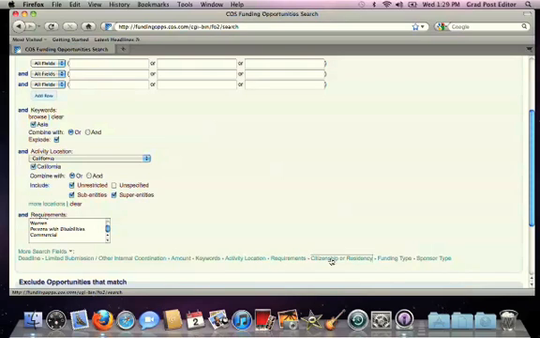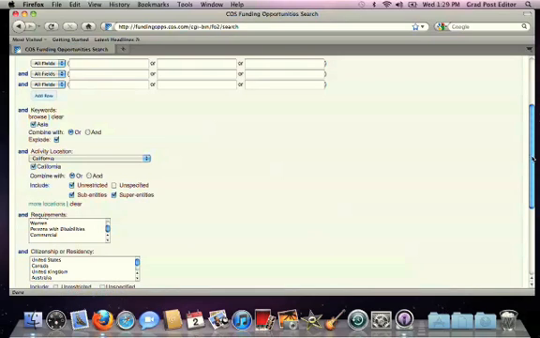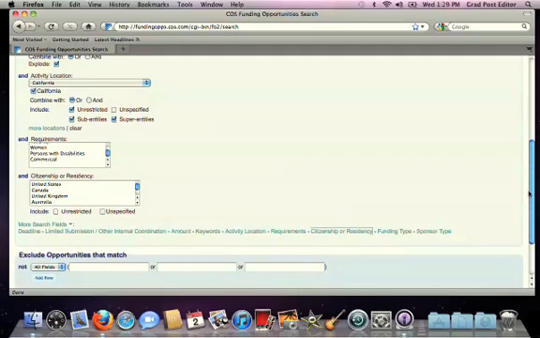The next one is citizenship or residency. This one can get a little tricky for graduate students because there are a lot of international students. But let's choose United States just for the example. Really, even though this is an international database, it's pretty much targeted to the United States, so a lot of the opportunities are going to be for people who are studying in the United States. So let's choose that for example's purposes.